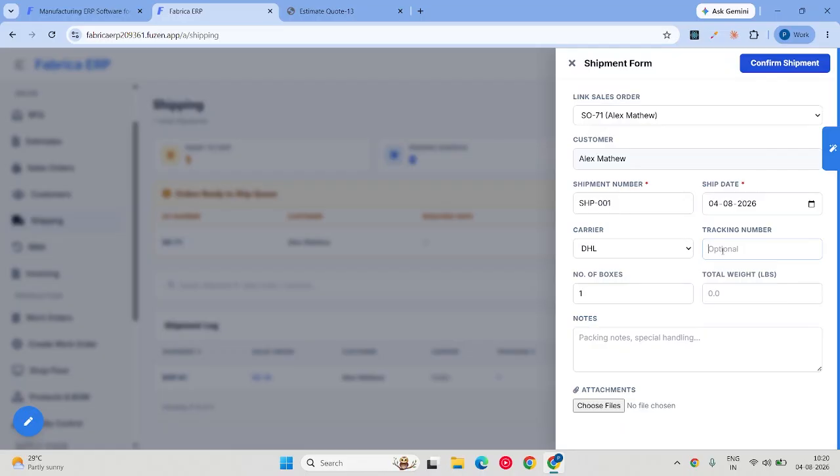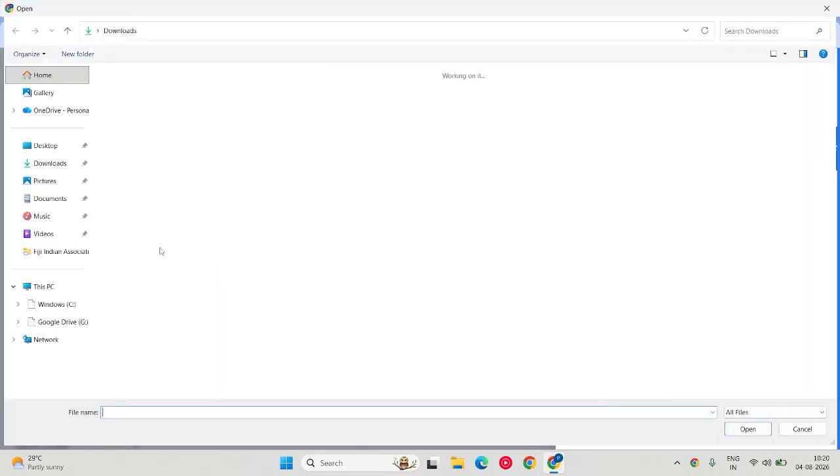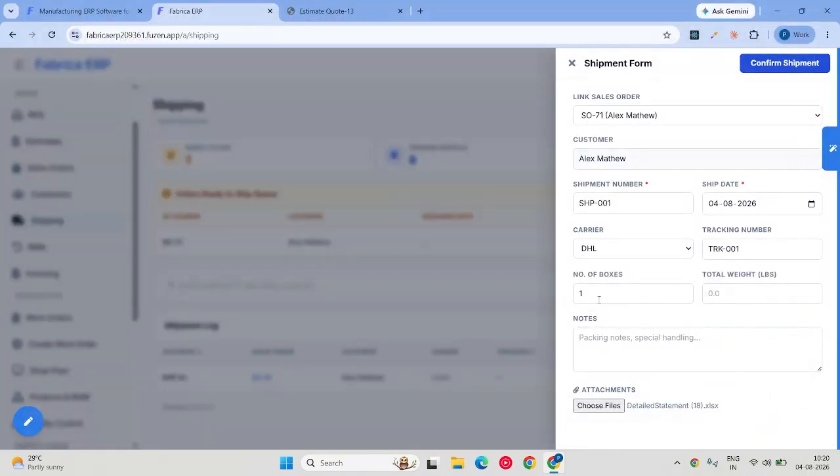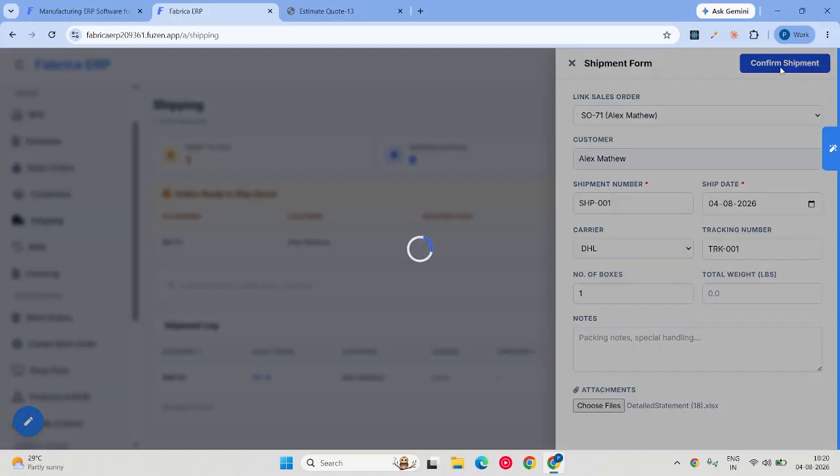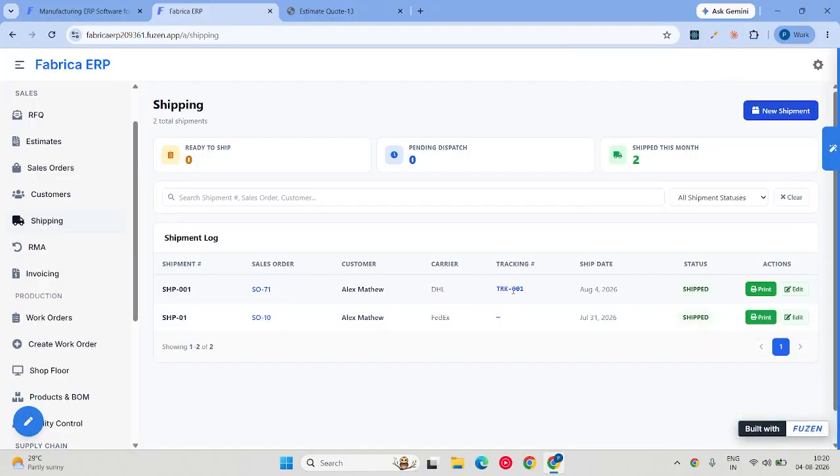Then you enter the tracking number. This is optional. I'm just going to enter some number, and then if you have any file which is like a receipt of your shipment, you can add that as well and then confirm shipment. So this will generate a shipment document. So now our product or our job has been shipped.